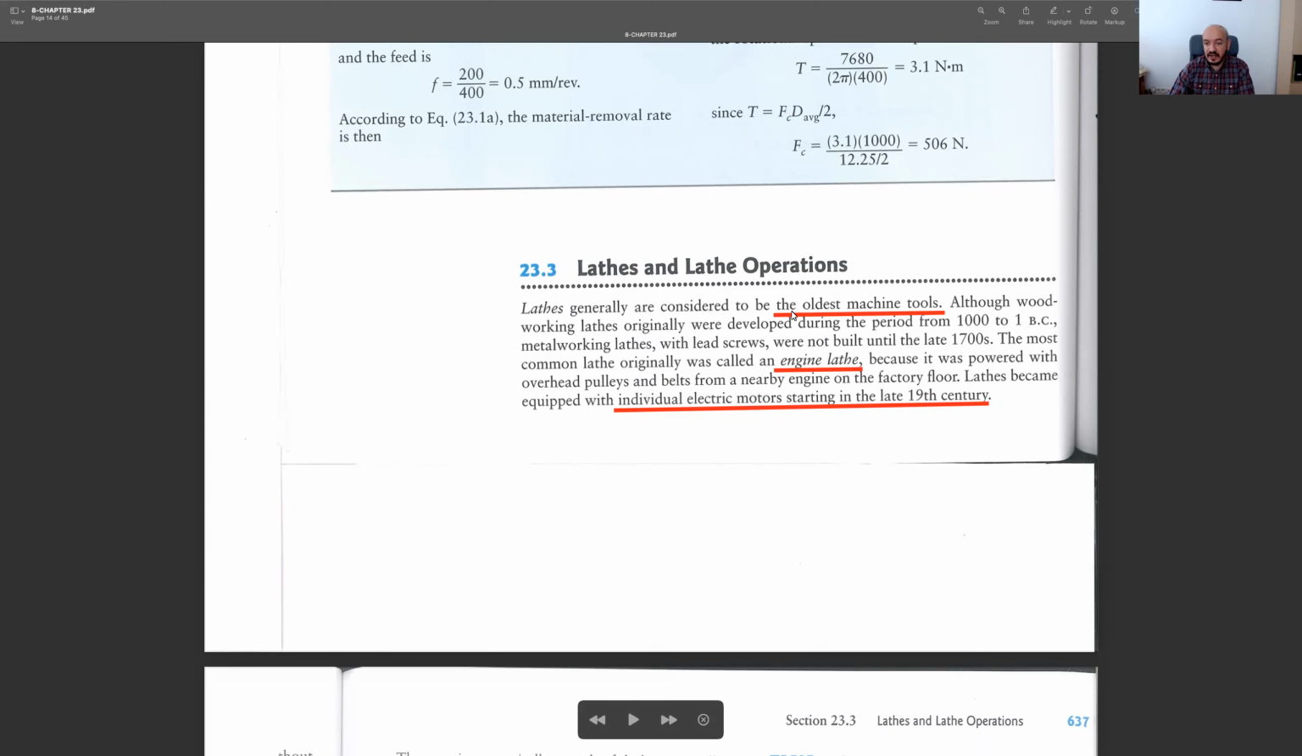And the first type was actually the engine lathes. Since they were using a kind of large engine and transferring this motion with the help of pulleys and some other gearboxes, that's why it was called the engine lathe. But around the late 1800s, or 19th century, we have separate electric motors installed on the lathe machines.